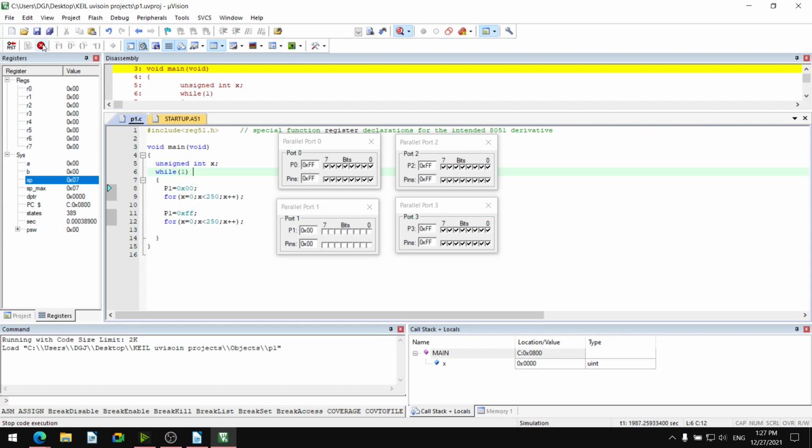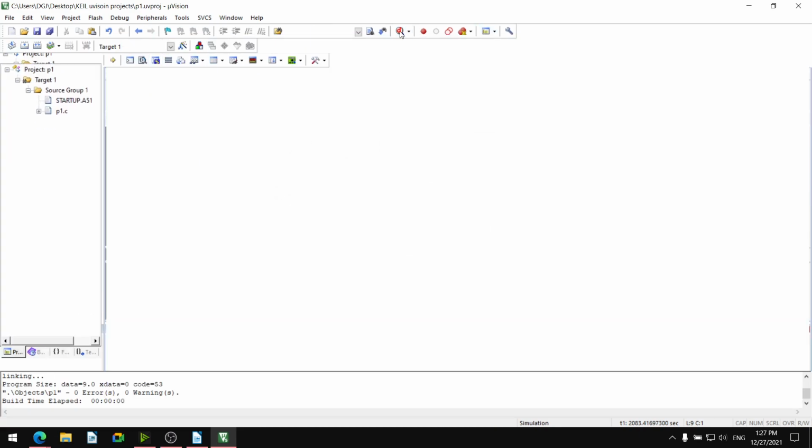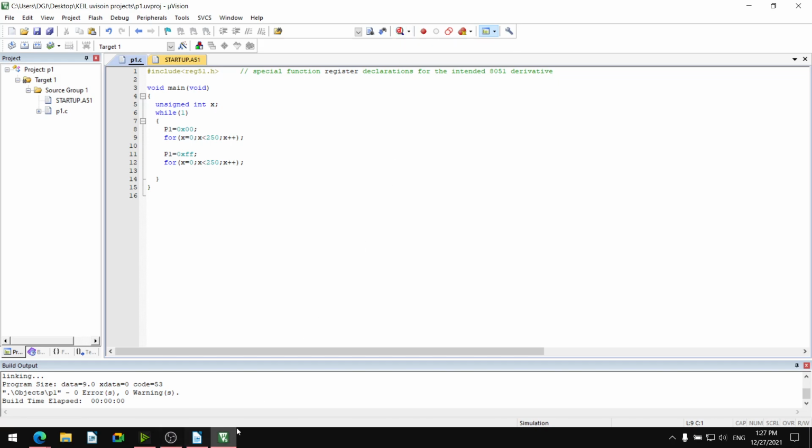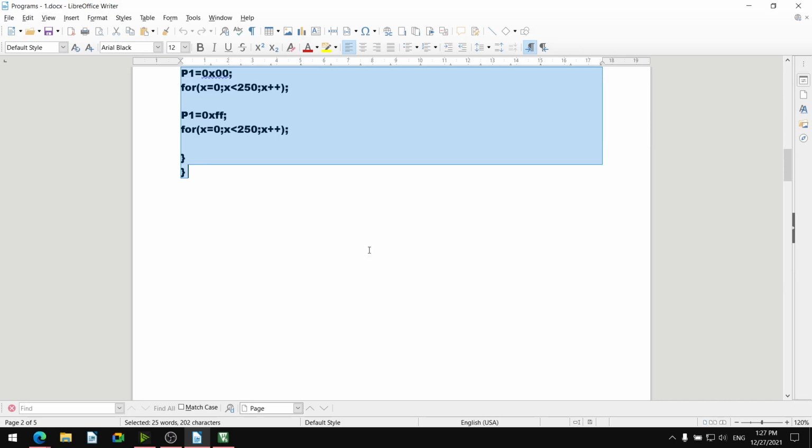Now I will stop the run, stop the code execution. I will stop the debug. The same button is there for starting and stopping the debug. Okay, in this way we have seen the two programs.